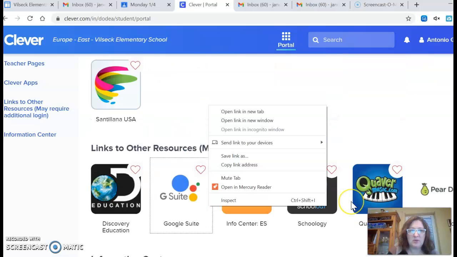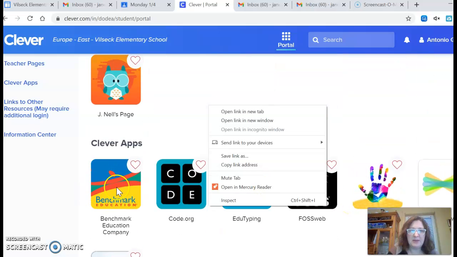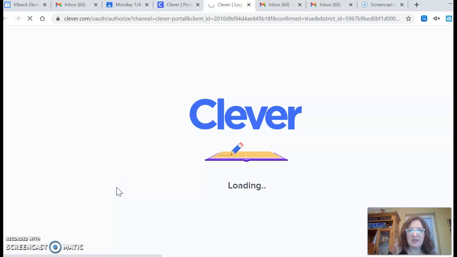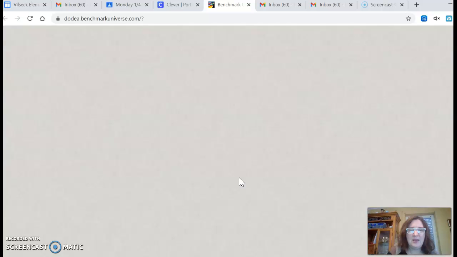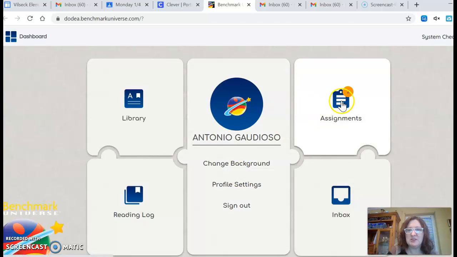You are going to go into, here's your apps, the Benchmark Education app, and it's Clever. I don't know if it's really clever, but they call it that. You're going to sign in, and then you should see your assignments right here. And you should also see a library. There should be books in there.